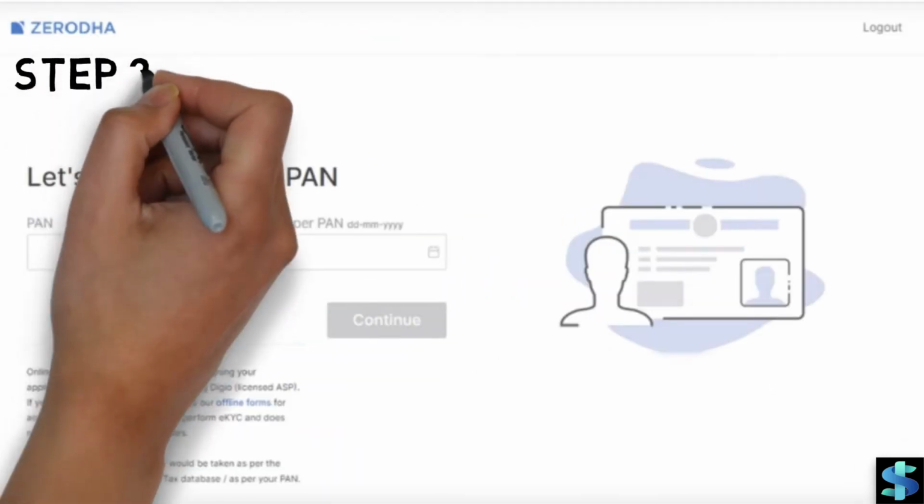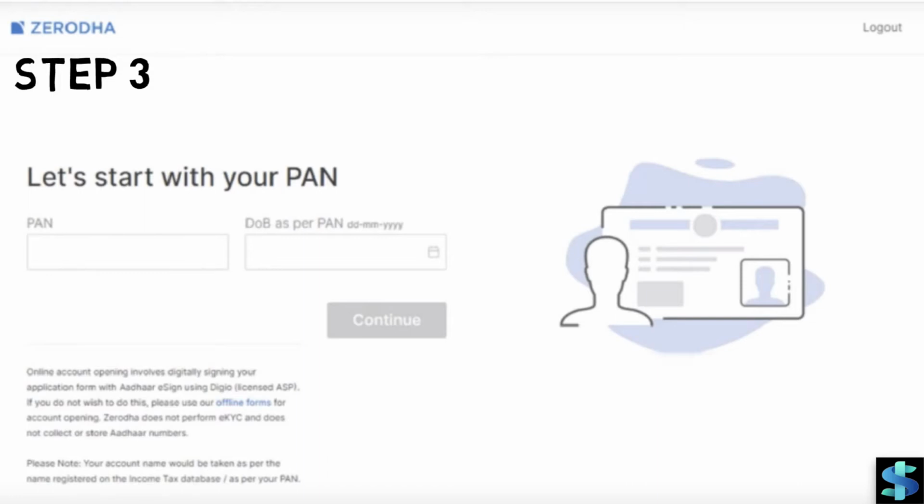Step 3 is to add the PAN card details. PAN card is a mandatory document in the overall Zerodha Demat account opening process. This is not just crucial with Zerodha but with any stockbroker in India as well. In this step, you need to enter your PAN card number along with the date of birth mentioned on your PAN card. You need to make sure that the PAN card you enter is a valid one.